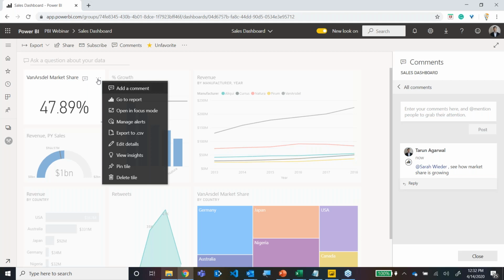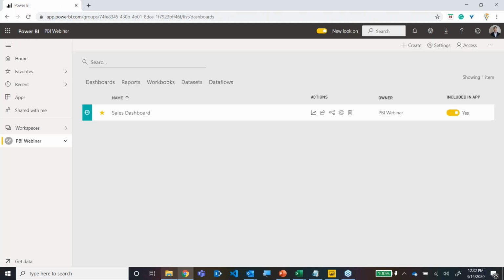From here, we can actually view insights about the data. This is a very powerful feature within Power BI. It will generate the insight of how this market share is growing. For some reason, it is taking longer than I expected. It actually runs some regression and correlation behind the scenes and tells you what is driving this 47% market share. We'll come back to it a little later.